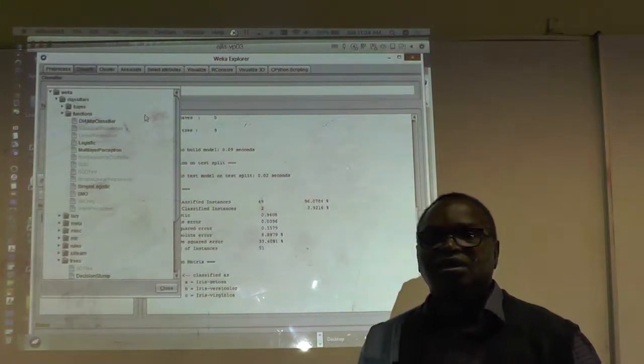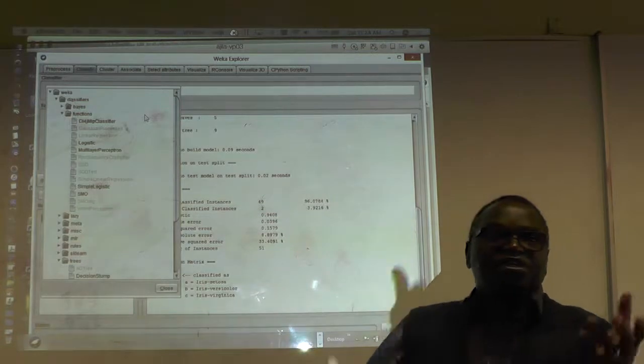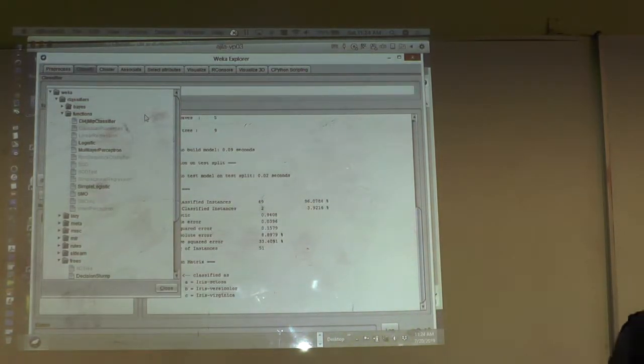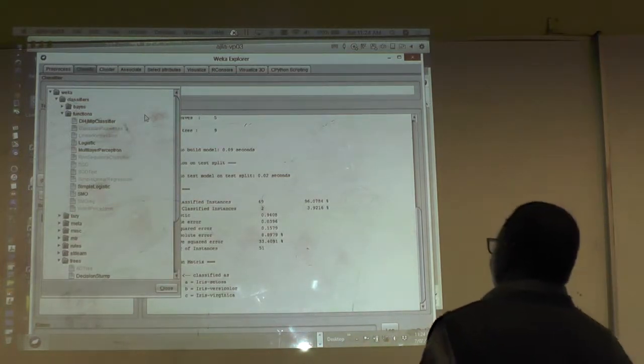For example, we have only 4 activation functions here. Maybe it's what is in store for you. What are the ones that you have? We have logistic, multi-perceptron, simple logistic. Oh, yeah, that's true. Sorry.